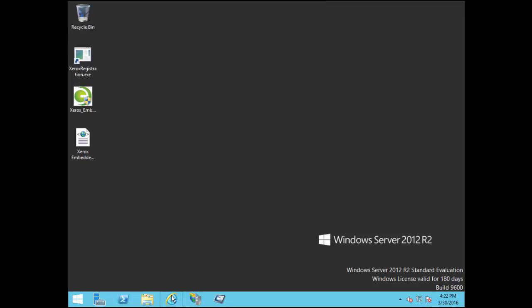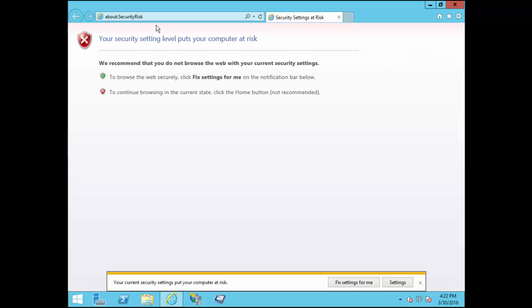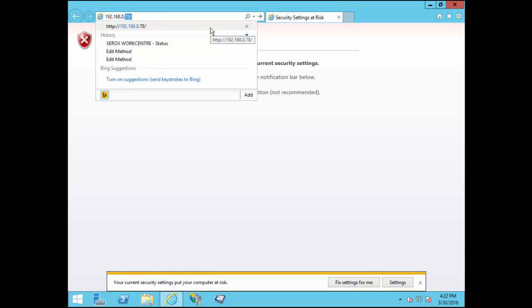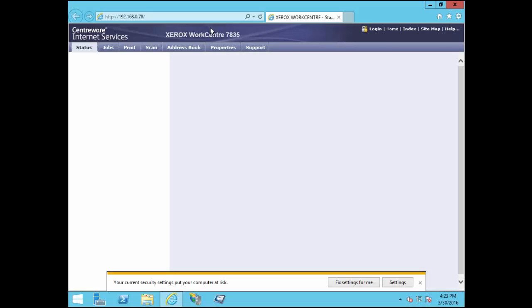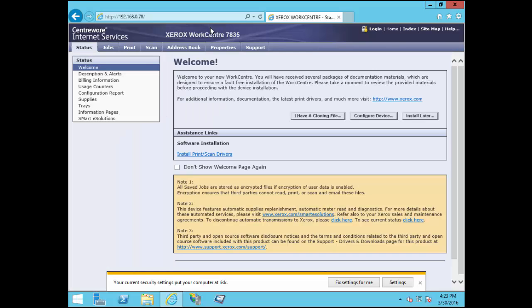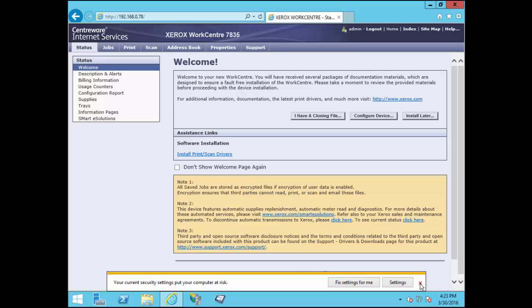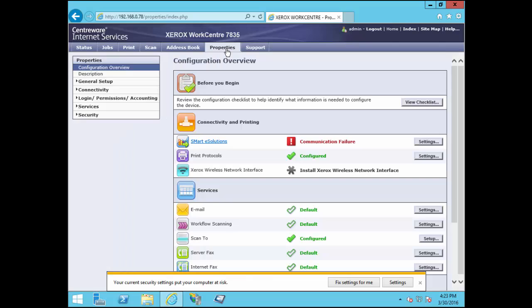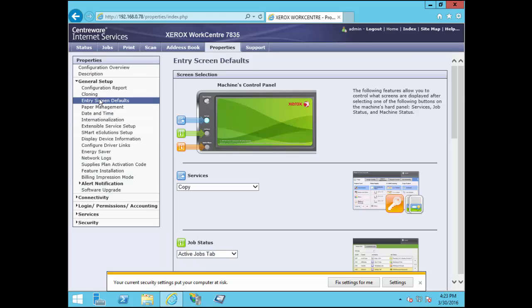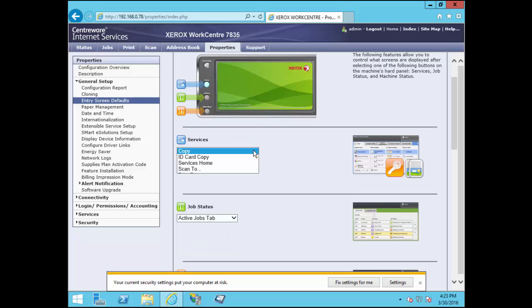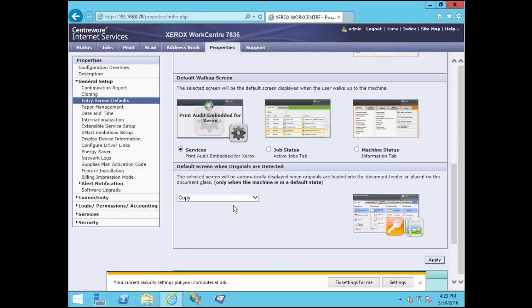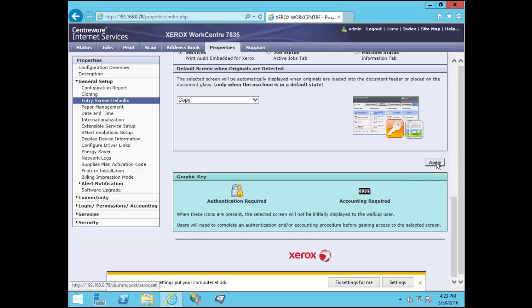Lastly, the Xerox device does require some additional configuration. To perform the configuration, access the device's embedded web page by entering the IP address of a unit in a web browser. Click Login and enter the administrative user credentials. Once authenticated, navigate to the Properties from the top menu, then expand General Setup. Select Entry Screen Defaults. Under the Services dropdown, select Print Audit Embedded for Xerox. Scroll down and under the Default Walk-up Screen section, select the Services Radio button. Click Apply.